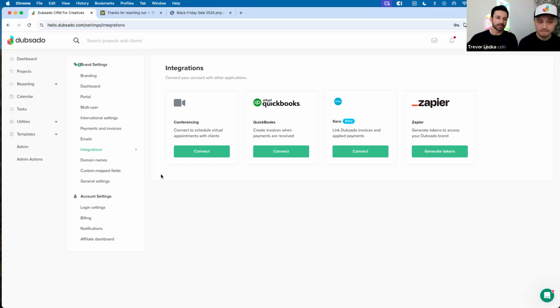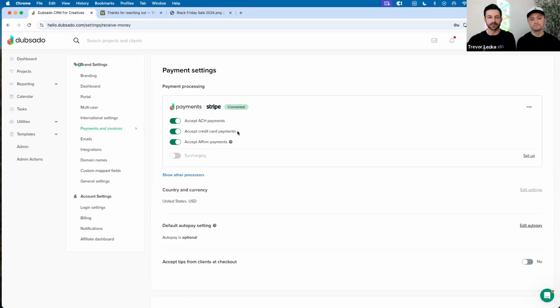All right, I think the last thing we want to talk about here in settings is payments and invoicing, right? We talked a little bit about Dubsado payments and Stripe. I think that's something important to call out here: Dubsado payments powered by Stripe is kind of our flagship payment processor. And we're really excited about it because we're going to be adding features to it probably every month or every couple of months, or really often. We're really building it out.